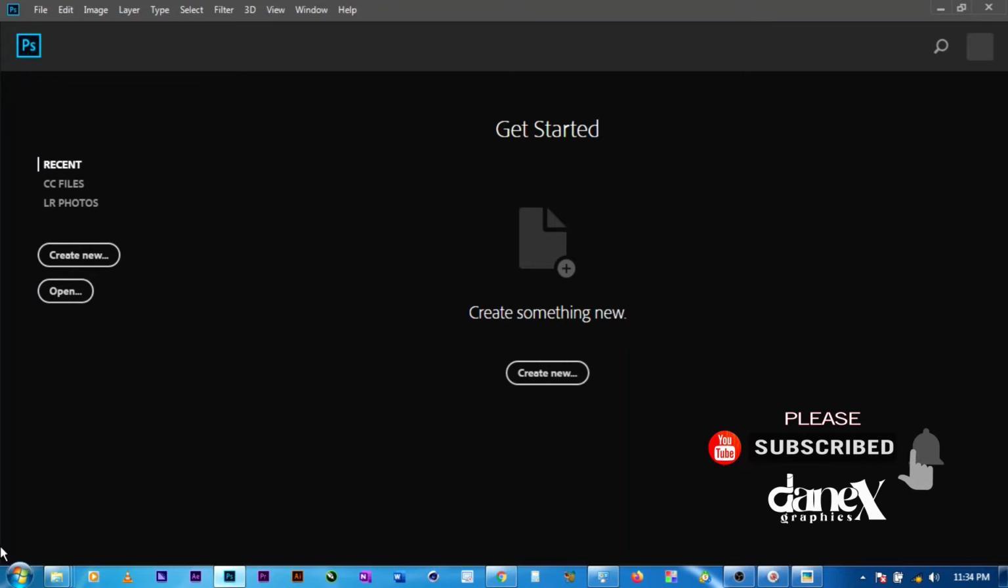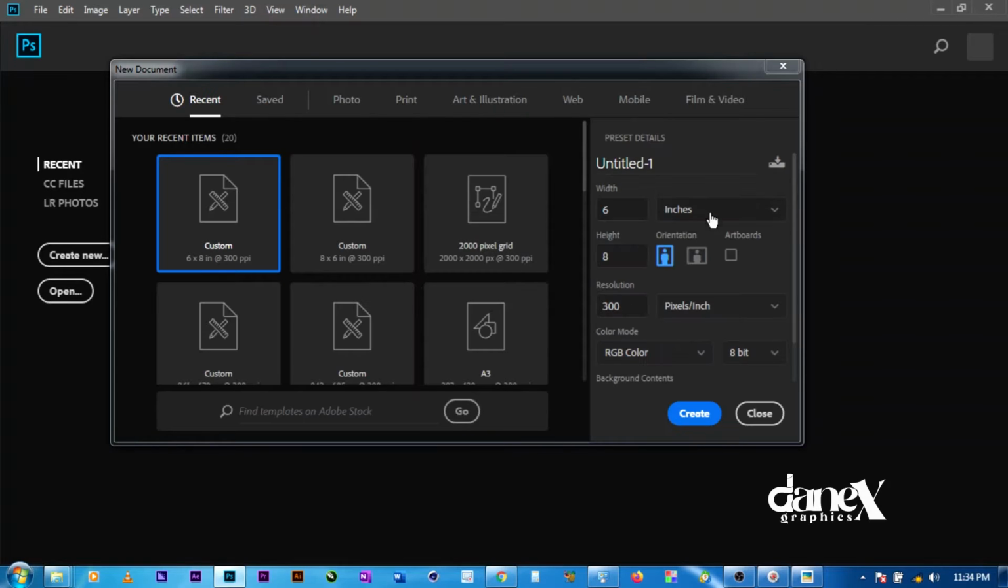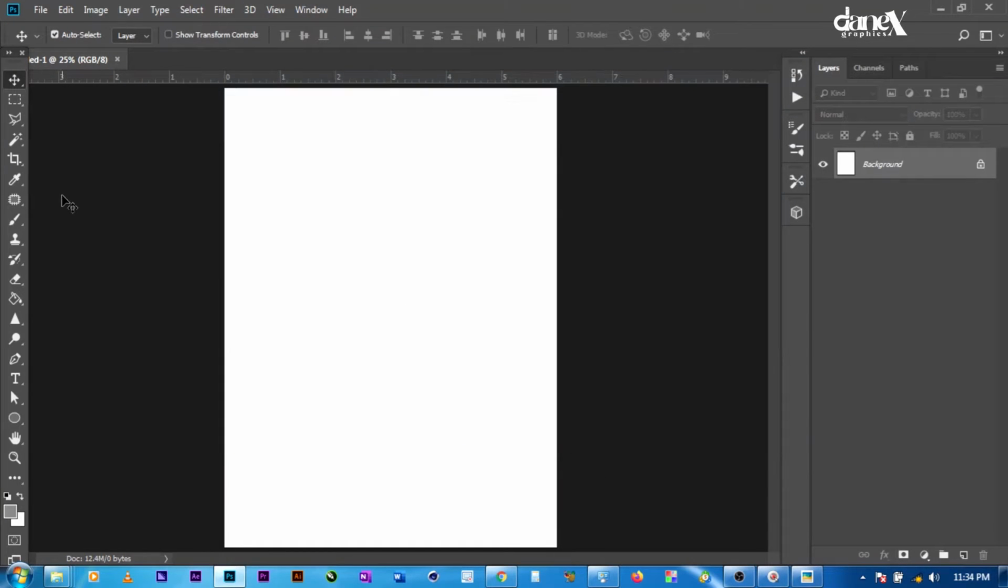First off, we set our page by clicking Create New. Then the measurement I'm using is inches. The width is 6, height 8. Then I click on Create.